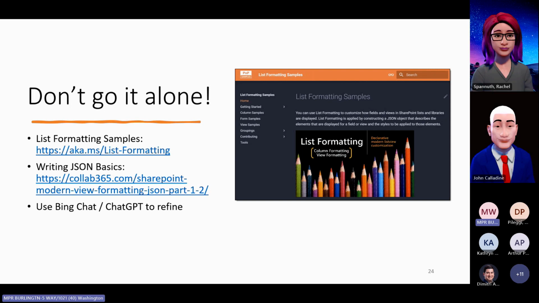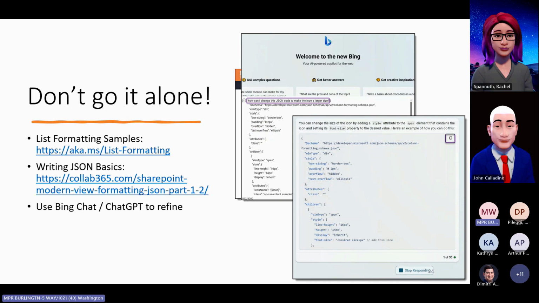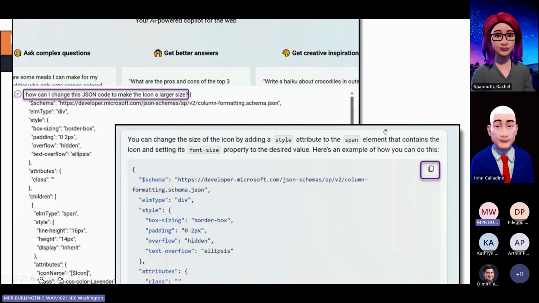And then I did learn some very basic JSON formatting and structure basics so I could figure out how the pieces of the puzzle came together. But once I understood the inspiration and the puzzle blocks, I just used my good friend Bing Chat to tell me how to do things differently. I would just say, hey, how can I make this icon bigger, and put in the code? And then I would paste it. And most of the time it did it.